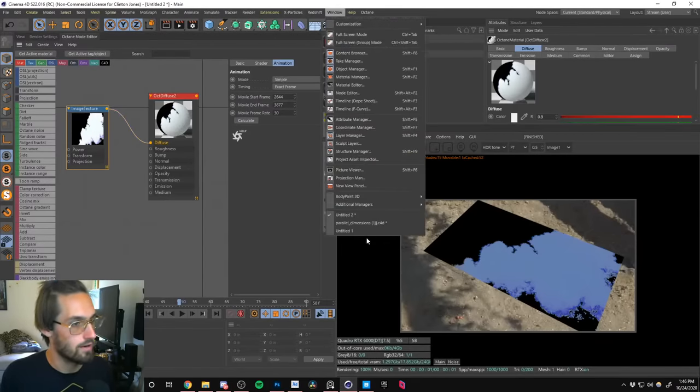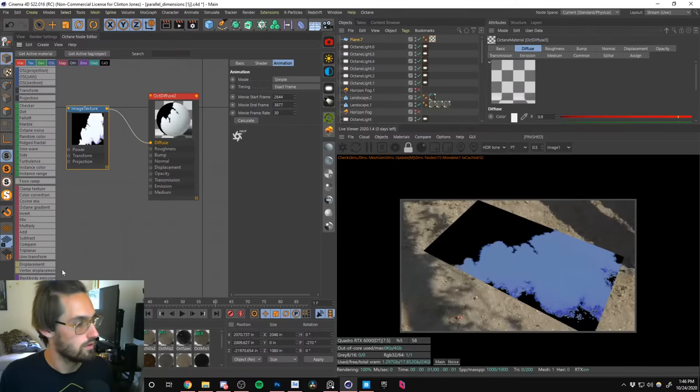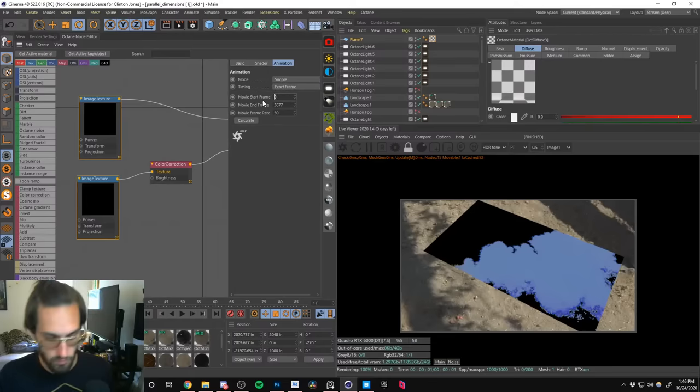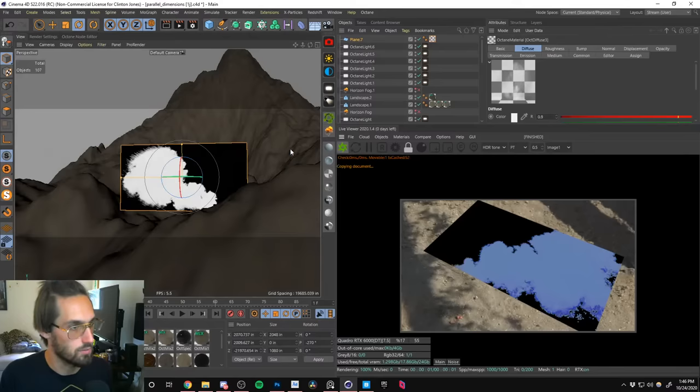So we'll go back into our main setup here, and we'll just make sure those, let's see, range, exact frame, 2644. Fantastic. Render, and now it's actually going to be working properly.